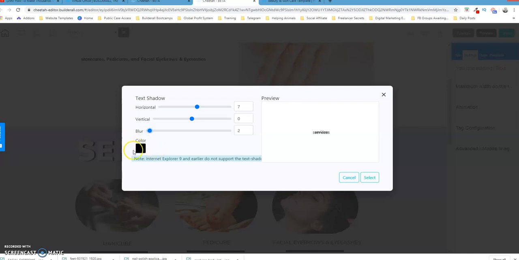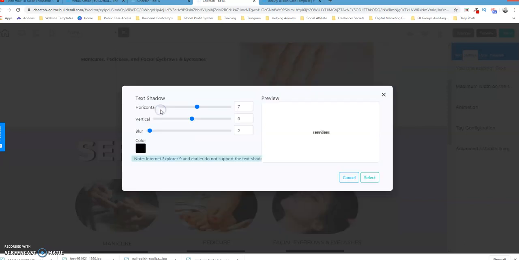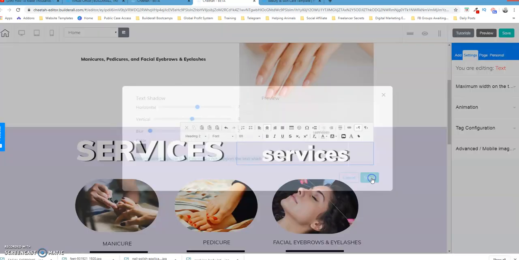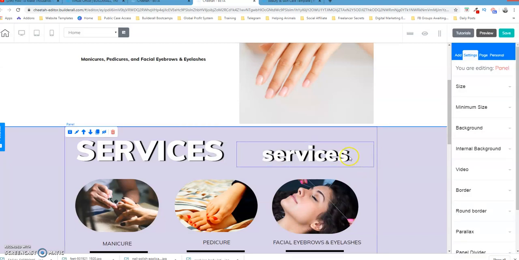And also you could change the color of the shadow too. I'm just going to leave it black. So if you click on that, it brings up a color palette, and you're able to do that. And now let's select that, and now as you can see, a drop shadow has been created using that. So let's see now how a vertical drop shadow would look.